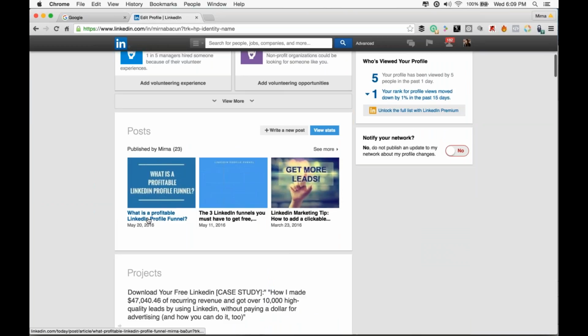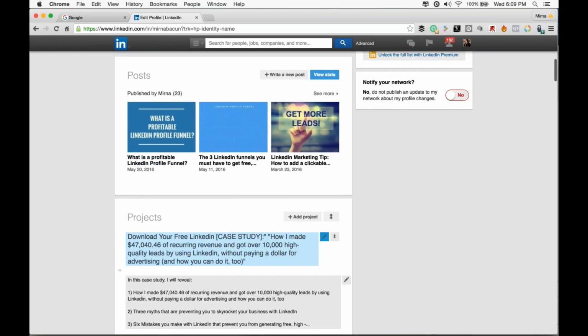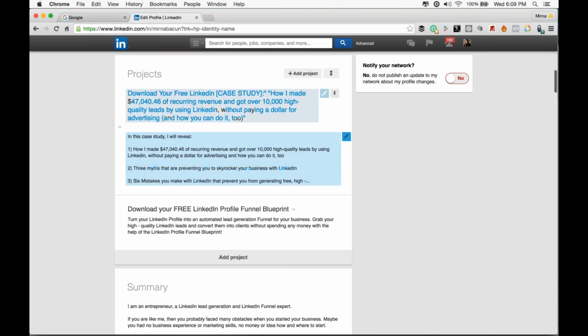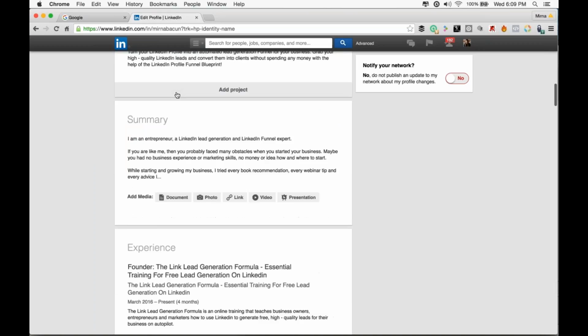Write about what's important for your target market. This is how your target market is going to see that you are talking about what's interesting for them. Here you basically have an option to have a couple of lead magnets. You can use that if you use the projects. It doesn't matter. In the summary, for example.